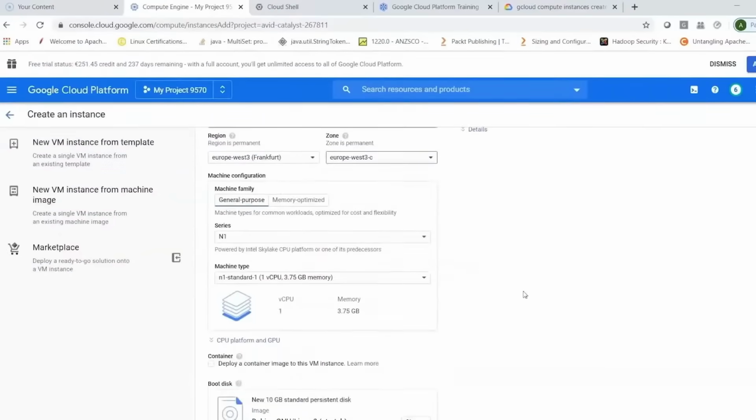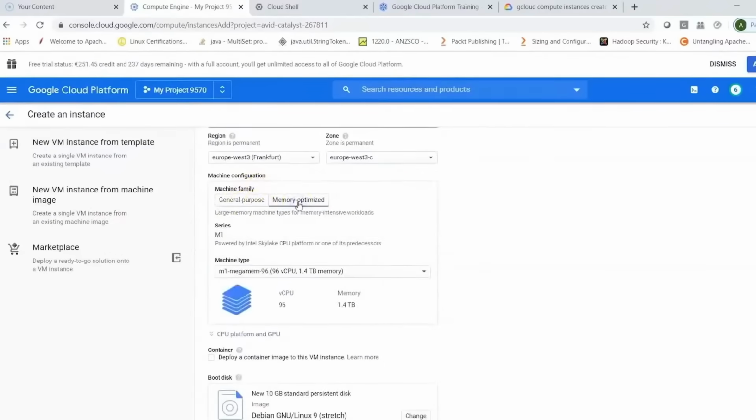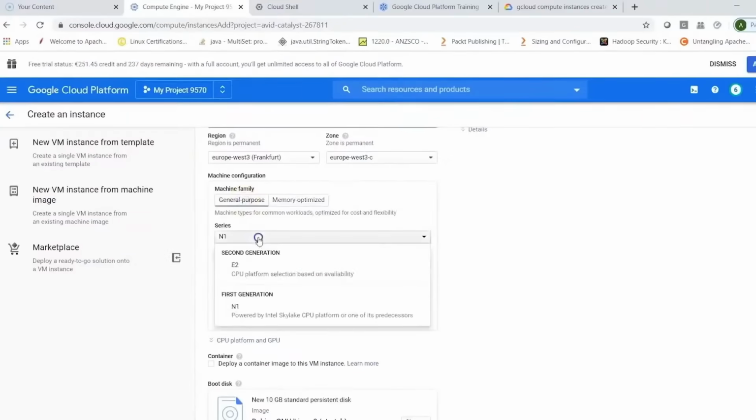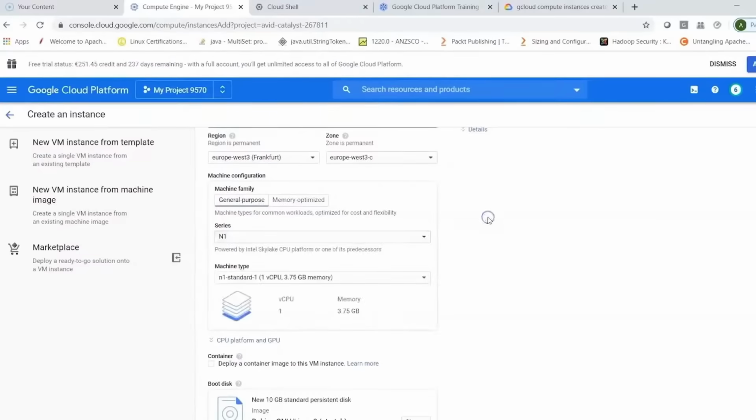Now we can scroll down and here it says machine configurations. You have general purpose machines, you have memory optimized machines, which is the M1 series, and you can always go back to the Google Cloud page and see what a particular kind of machine specializes in. So I would click on general purpose, and in general purpose you have different categories. So you have N1, which is powered by Intel Skylake CPU platform, or you have E2, which is CPU platform selection based on availability. So let's have N1 selected.